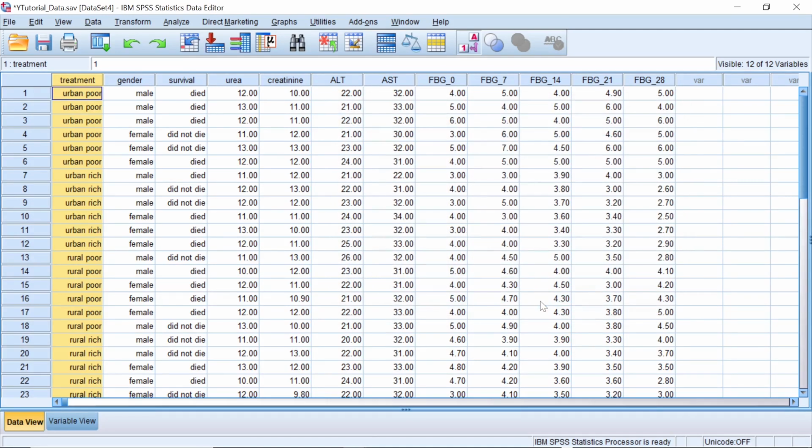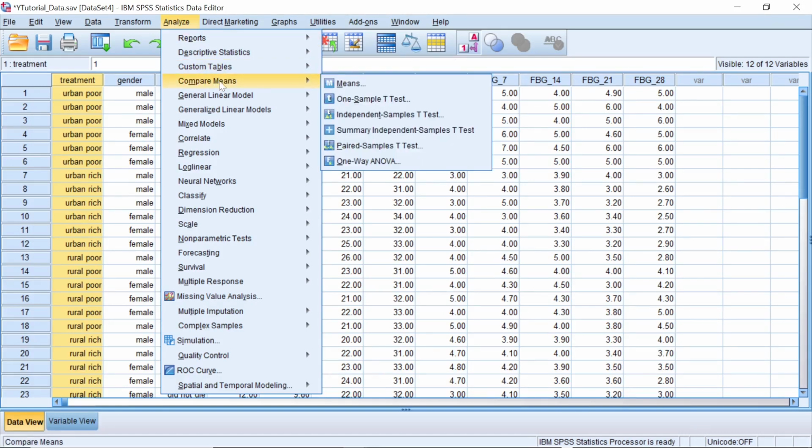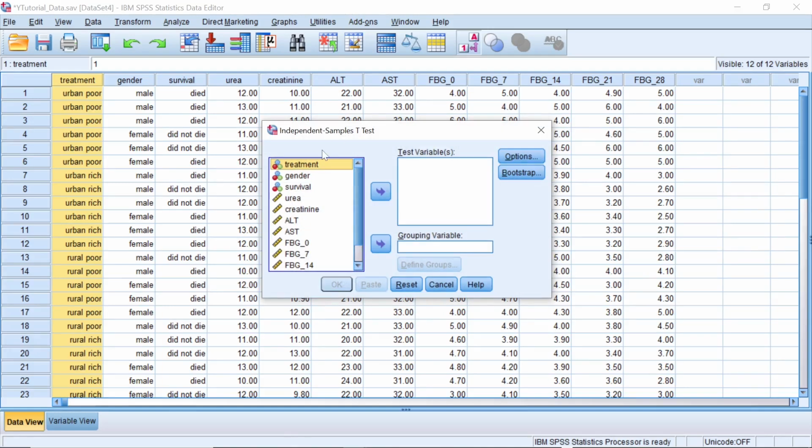So how do we do that? It's very simple. All we need to do is go to analyze, go to compare means, and then go to independent sample t-test. Now, we talked about urea, and so urea is our test variable, while treatment is our group variable. Now, we need to define that.